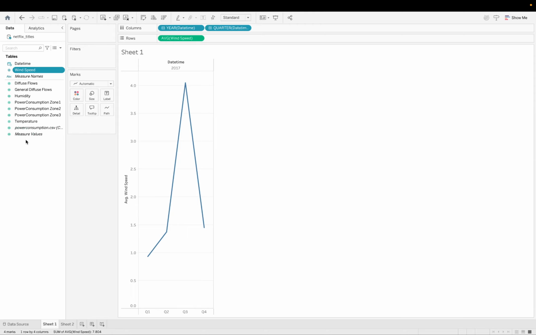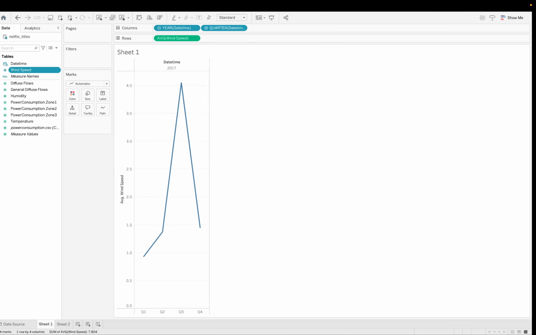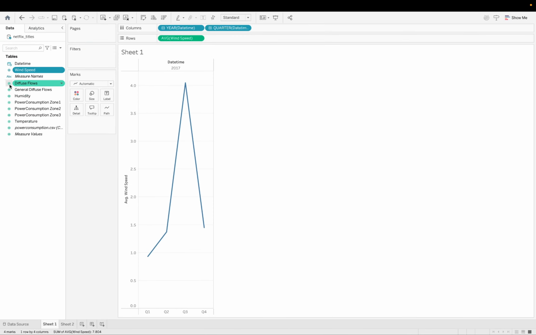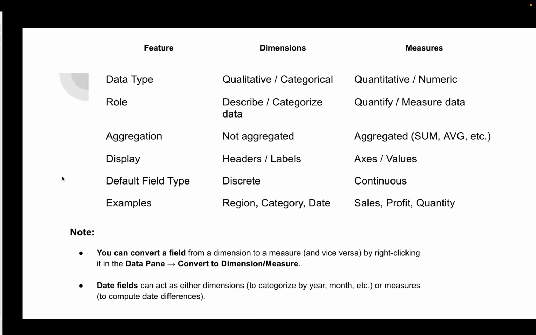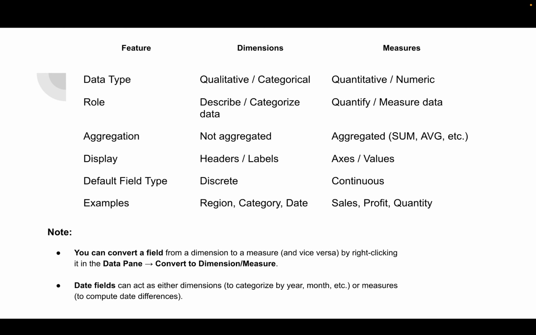Now as soon as I did this, wind speed comes over here, right? See, this is a very thin line over here. Now below this thin line all the measures are there, and above the thin line all the dimensions are there. So this is how you can convert dimension to measures, and vice versa is also possible.